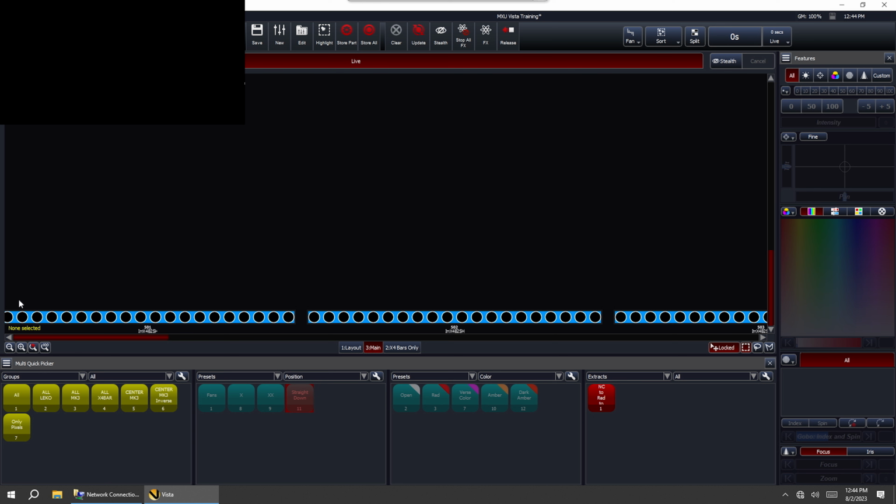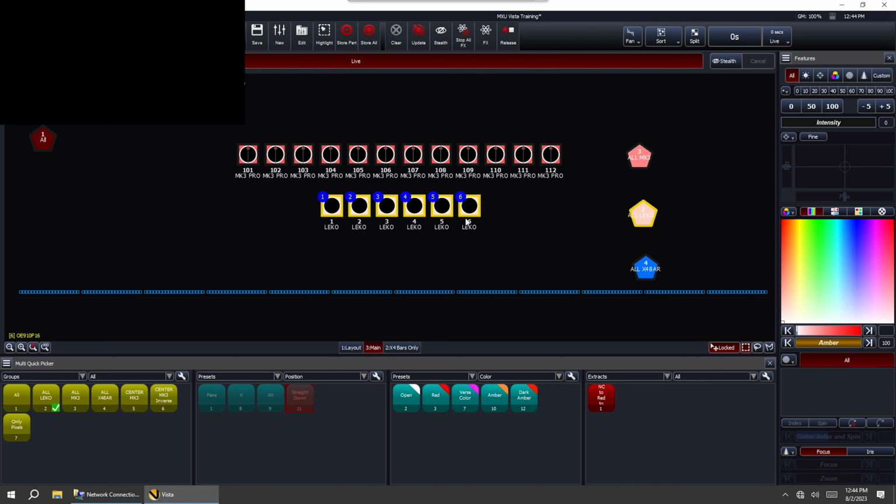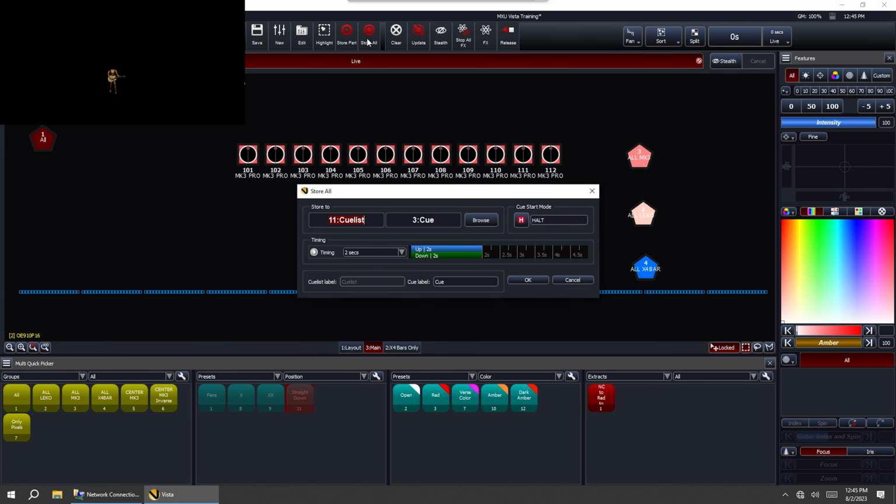I'm gonna jump over to the main page and let's go ahead and put a couple of our lecos in for band and a couple of our lecos in for the center wash. Let's do the center wash first. We're going to start by selecting our center stage fixtures. We're going to bring them to full, and we're going to use the store all function, and we're going to tap the fader that we want them to go on. Tap the select button at the top of the fader. It's going to bring focus to the correct cue list.